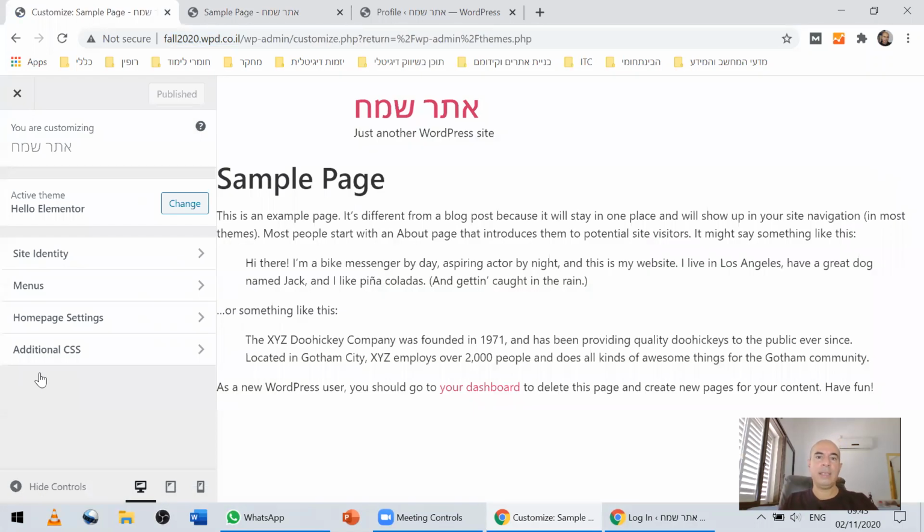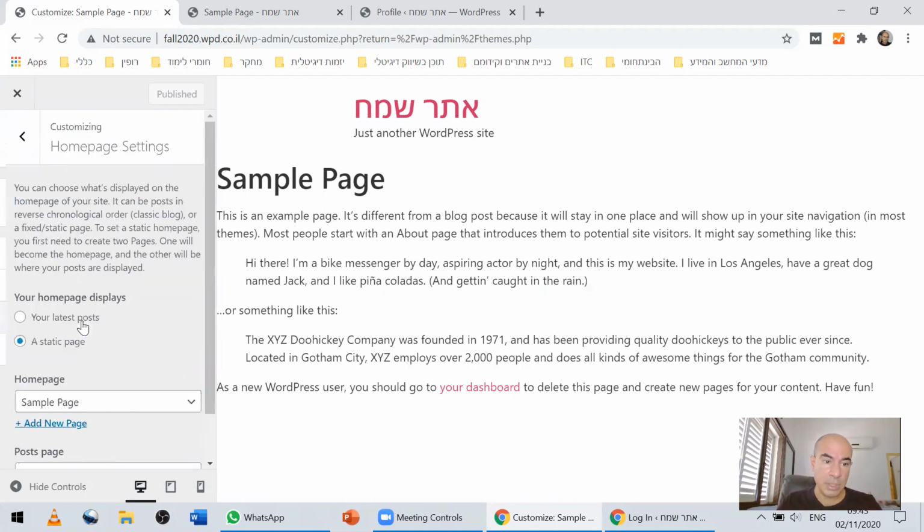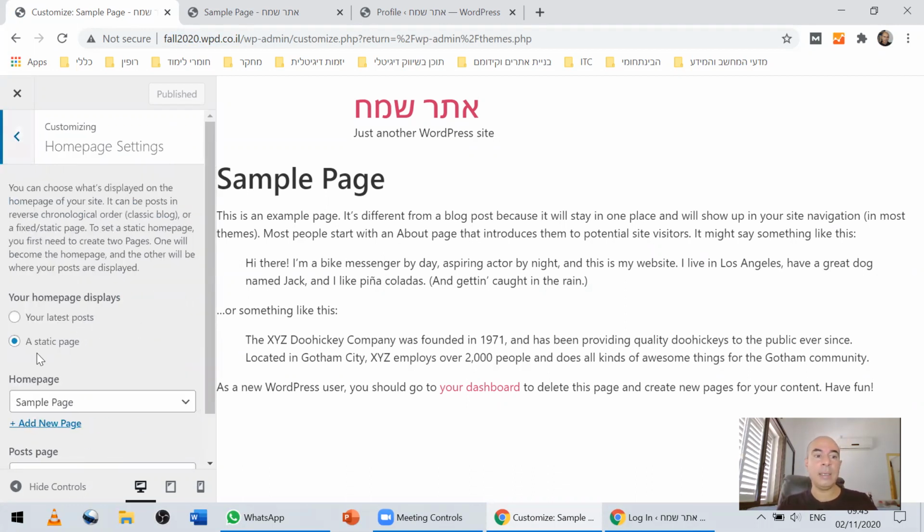And here you have an entire interface that allows you to customize the template of your website. Please don't play with it too much before you know what you're doing, because everything you do here influences the entire website. So I click on homepage settings and I click on static page, okay?